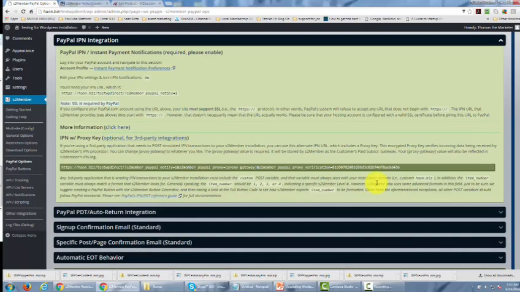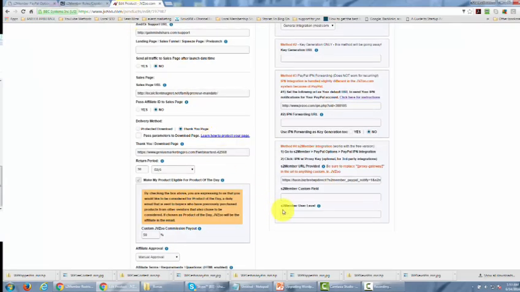And the PayPal IPN integration also gives us some additional data we need to put into the custom field. And you'll see that right here in this area. You'll just need to copy this, or you can just remember it. We're just going to copy and paste that, and then we're going to go back to JVZoo. And when we go back to JVZoo, we're just going to put that information right inside of the custom field.